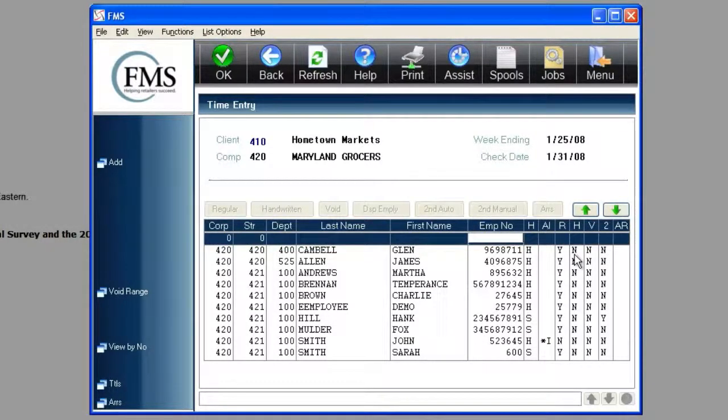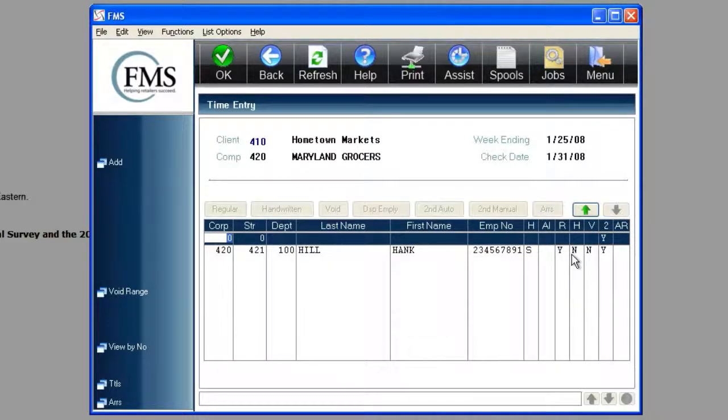So if we wanted to see all the individuals with second check, we can tab across to the positioner under the 2 for second check, and if I key in a Y there and hit enter, it will then show me all the employees that have a second check, and you can see here that Hank happens to be the only one.